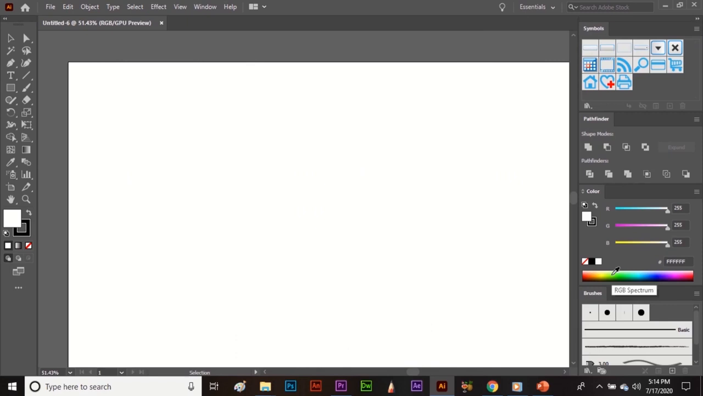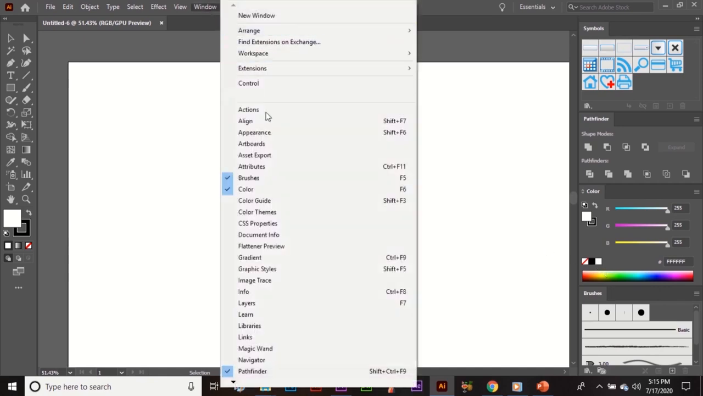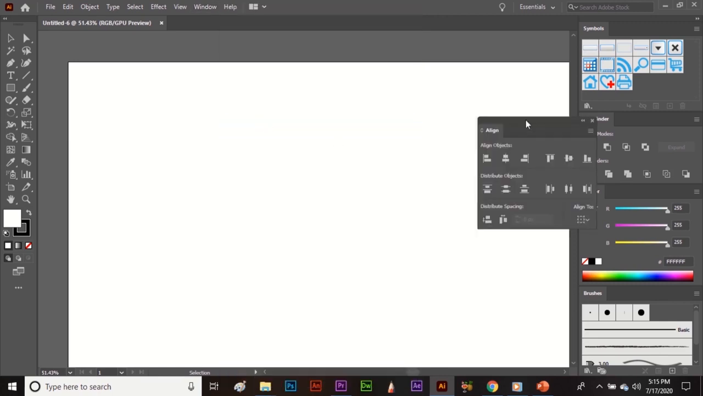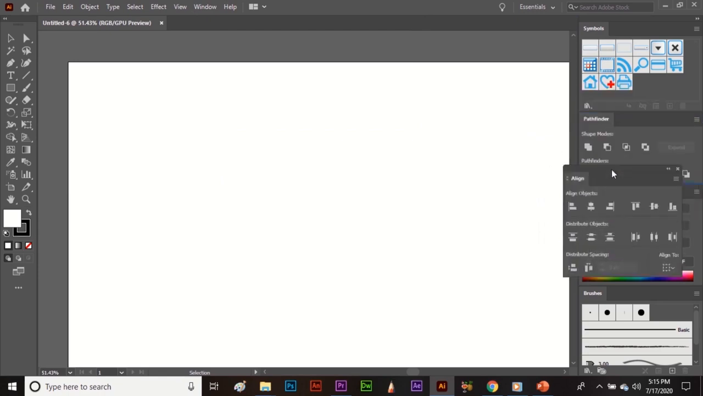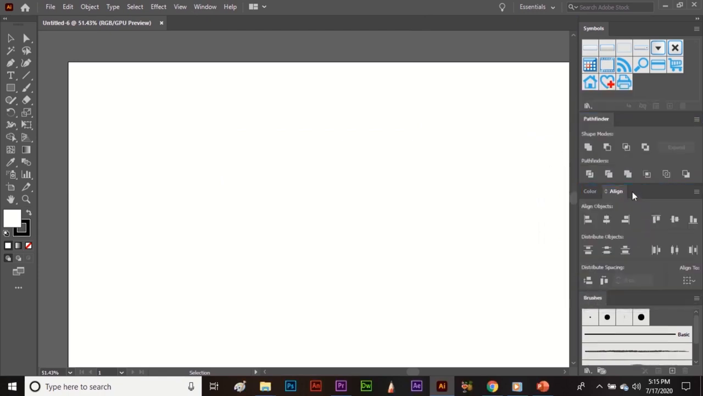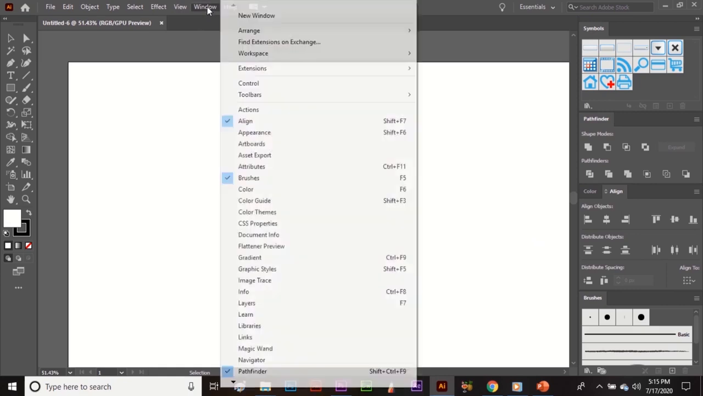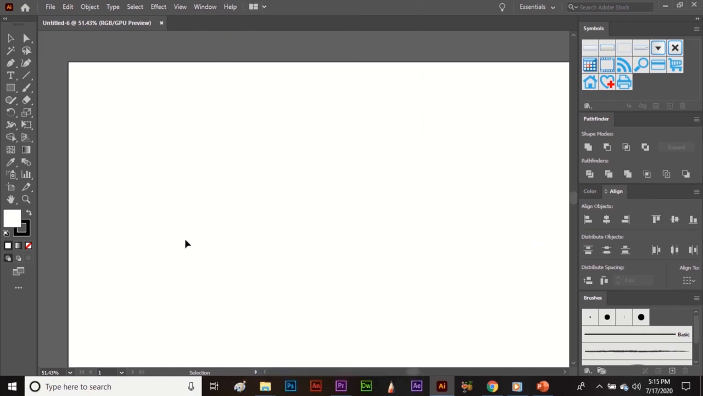You can still modify it. If you need any other panel back, just go to Window and select the panel you want back. Click on it, hold and drag. You can drag it anywhere you want. From the Window options, you can also add more panels. When you are done, you need to save it as a custom workspace.